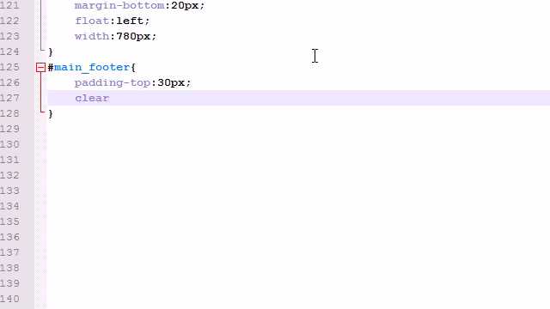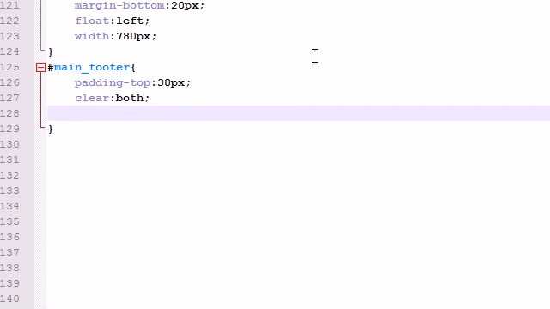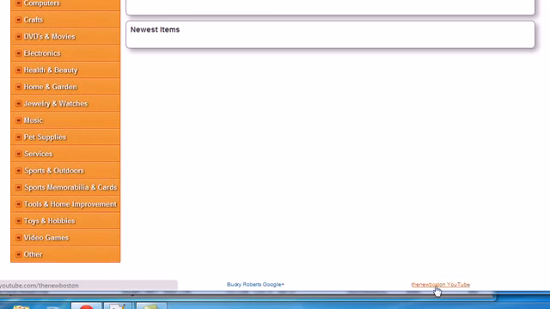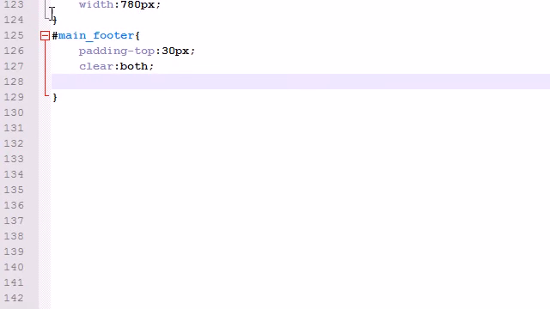And now what I want to do is clear both. Now if I can type this correctly, what clear both does is it pretty much means no floating elements are allowed on either side of this. So let's say that this wasn't 100% width, so something might float to the left or right, but we don't want that. We want the footer to stand out all alone. So that's why we want to clear both, since these 2 elements were floating, just making sure.